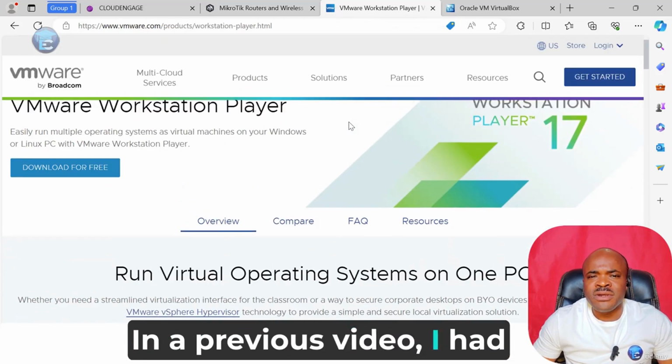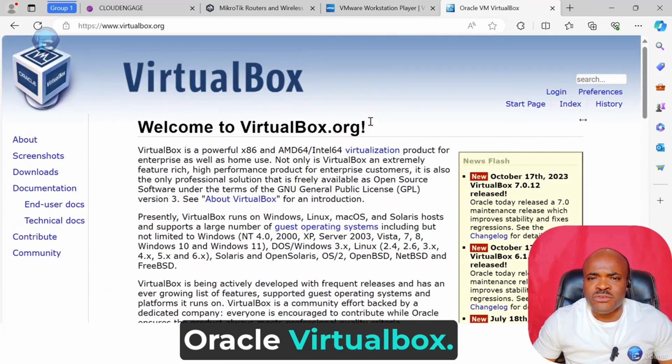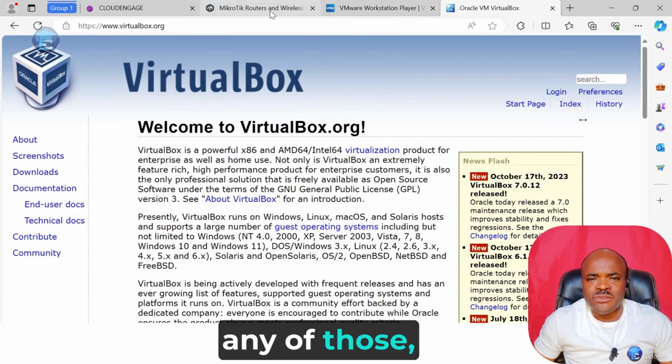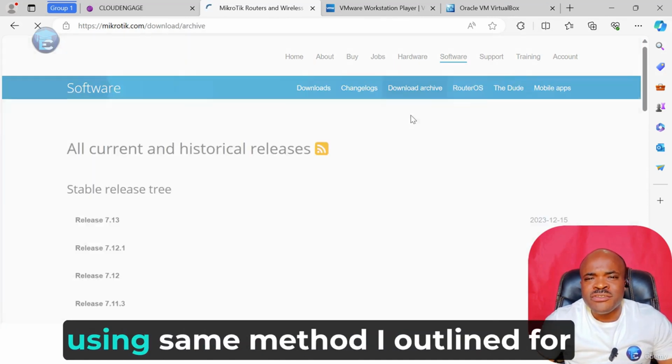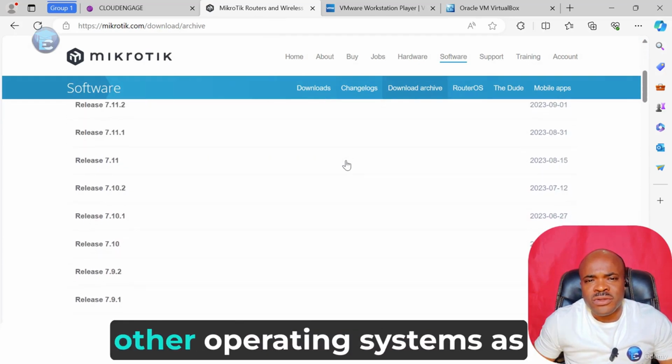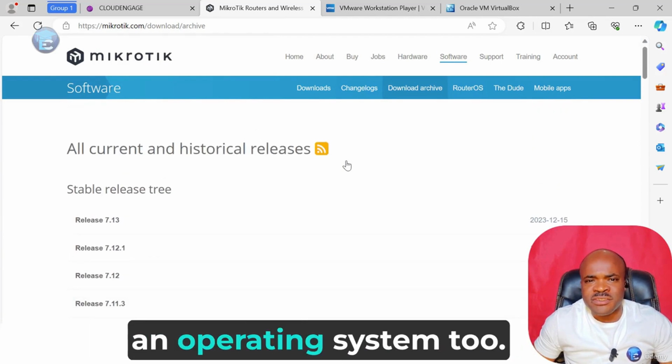In a previous video, I demonstrated how to get yourself a lab using VMware and Oracle VirtualBox. If you chose to use any of those, you will have to download a CHR disk image and mount it using the same method I outlined for other operating systems, as MikroTik RouterOS is basically an operating system too.